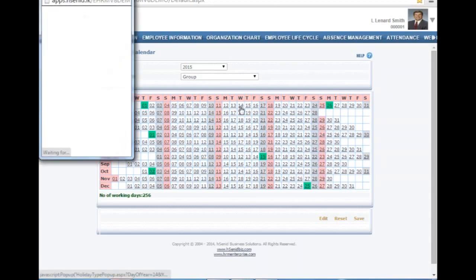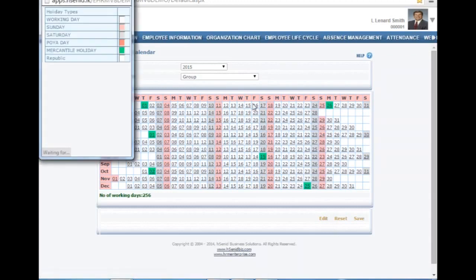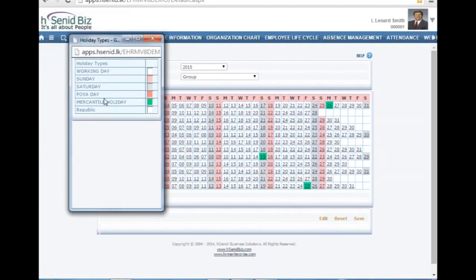So if we edit and select a date, we can see our day types over here and we can assign them. So this is how the holiday calendar will be defined. The day types which we defined previously would be appearing here, so you can assign it to the holiday calendar.